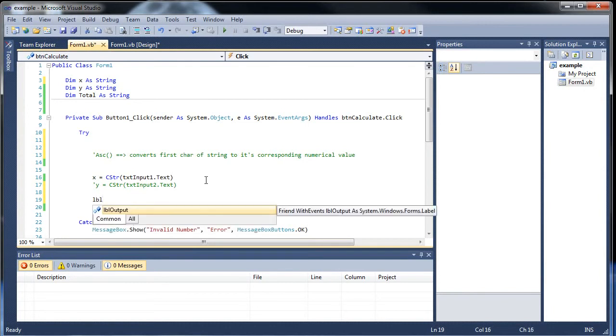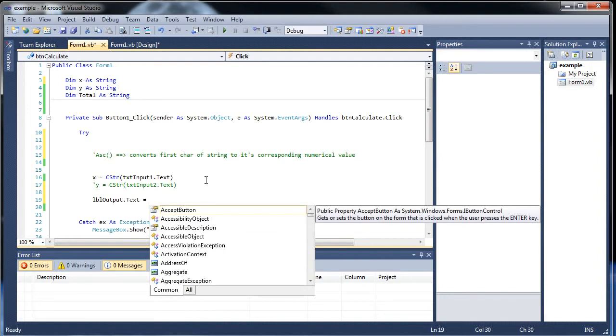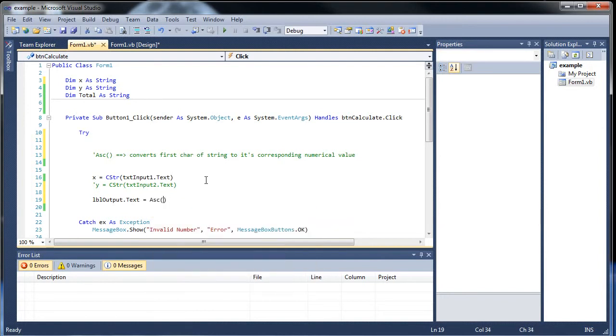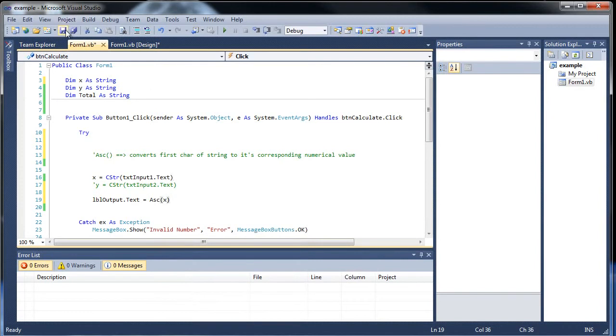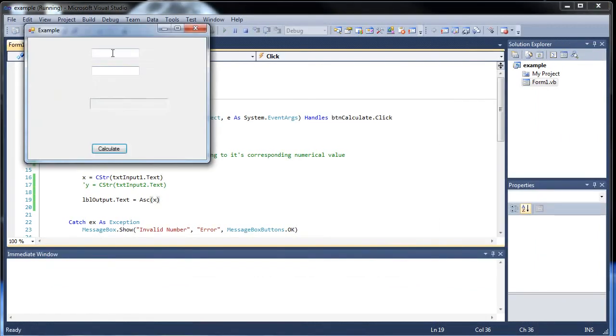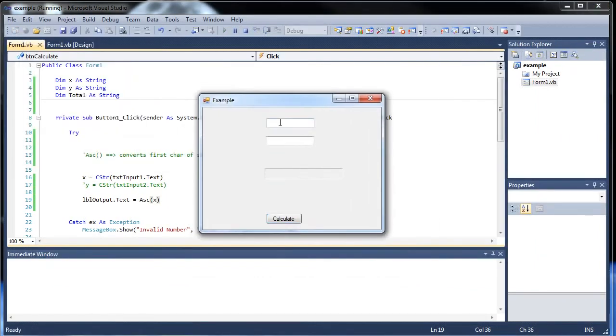So I'll go label outputs dot text is equal to, and then I'll throw in Asc, and inside that I'll throw in our variable x. So if I click save and then run the application and I throw in like apple, 97 is returned. That's because A's numerical value is 97. You throw in B, now it's 98. You throw in D, it's 100. And basically it keeps incrementing up by 1.